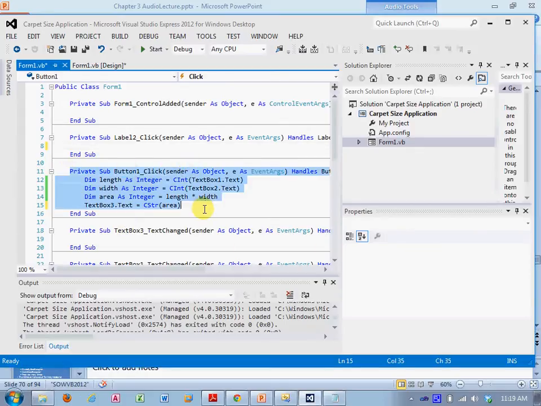Now, I want you to take a look at this subroutine, the button click event handler for Button1. Now, I declare length, width, and area within this subroutine. This is one way of doing this.